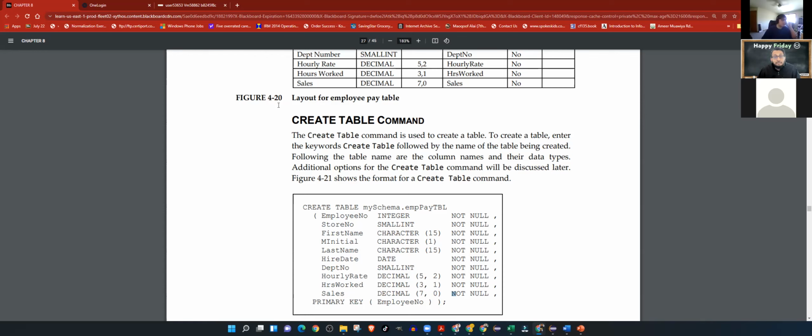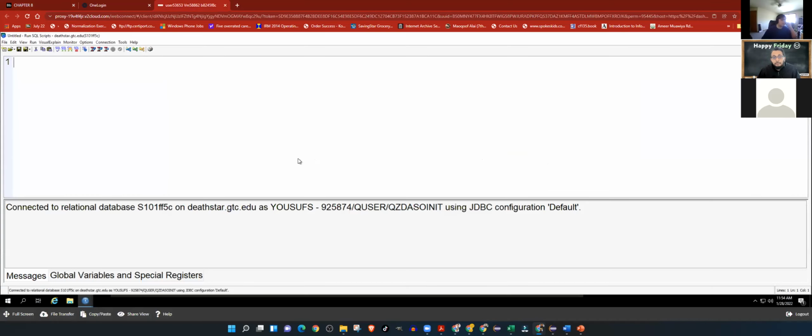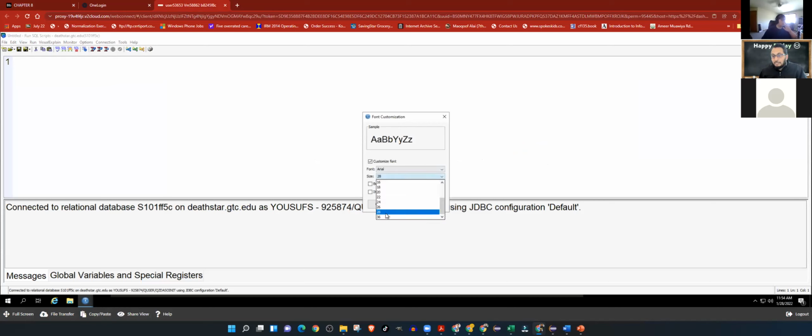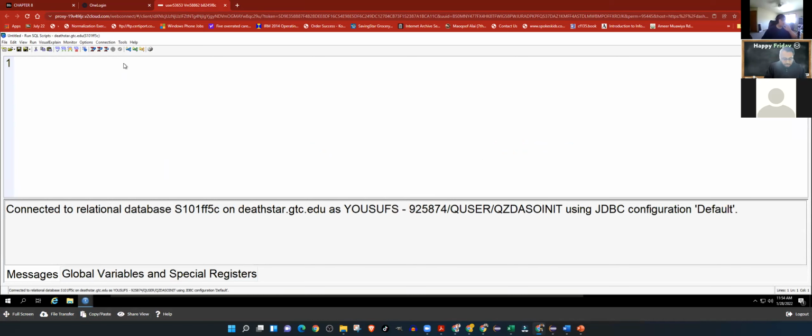Now let's go back to this environment. If you want a larger font size, you can do that under View, Font, and then choose whatever font size you want to see. I think it goes as high as 36. So, create table. Just one second. Okay, let me create a table called Pet2022, right?